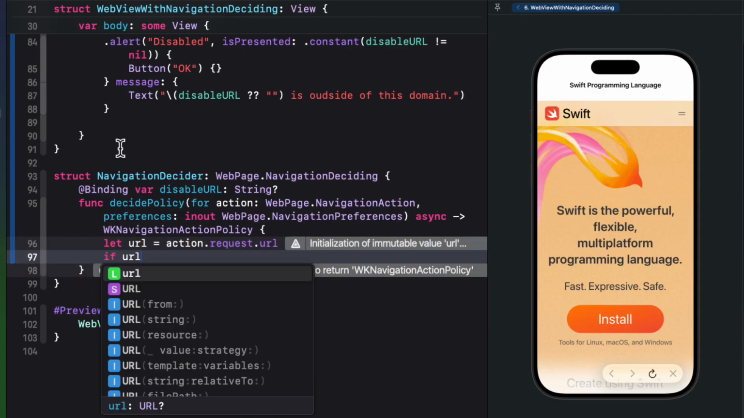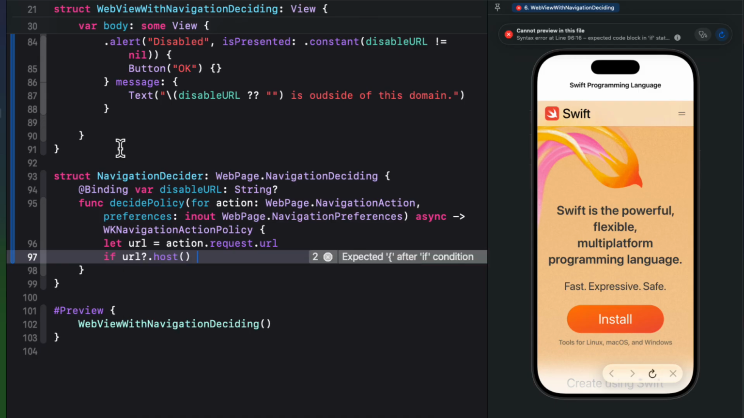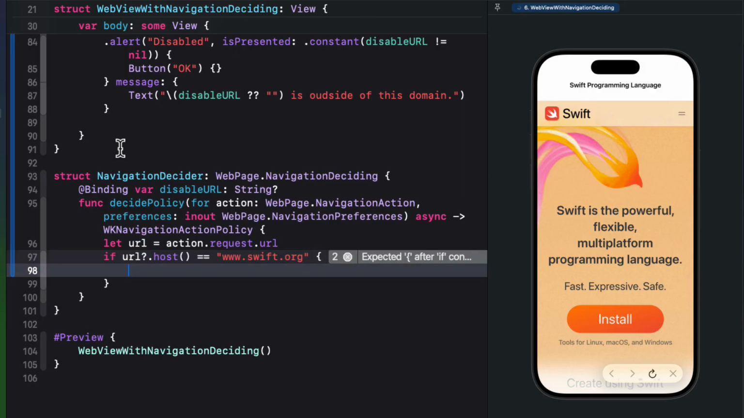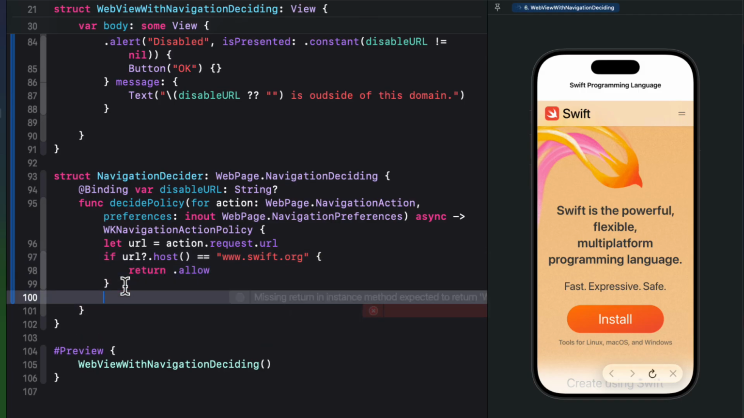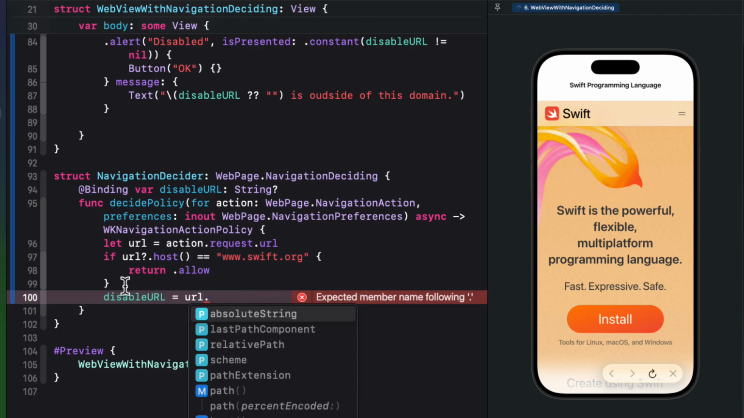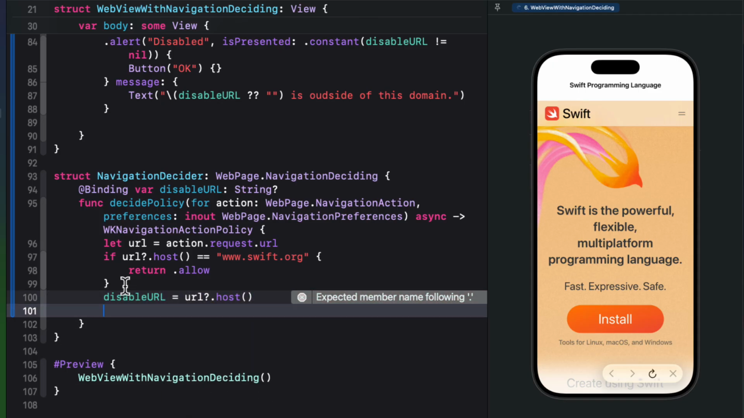And then we can check to see if that URL's host is equal to our www.swift.org. And if it is, then we can allow it. So we'll return the allow case. If it isn't, though, we'll assign that to our disable URL, the URL host, which is a string. And then I'm going to return cancel to prevent the navigation.